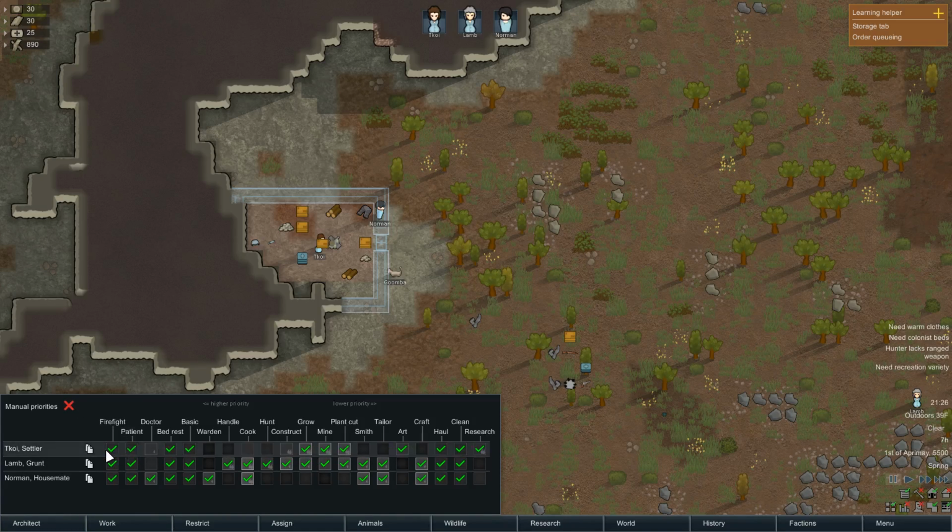When not in manual priorities, priorities go from left to right, as you can see from the top. So if a fire was to break out, the first thing they would do is go extinguish the fire. But I like to use manual priorities, so I'm going to go ahead and set up the priorities and explain to you why I did what.